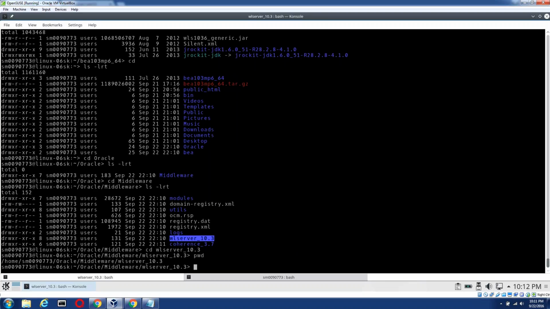If someone wakes you up at 2 a.m. in the night and asks, hey Sudhakar, hey Sunit, what is your middleware home directory? You should be able to answer, this is my middleware home directory, up to wlserver_10.3. Clear? Now do ls -f and ls -lrt.